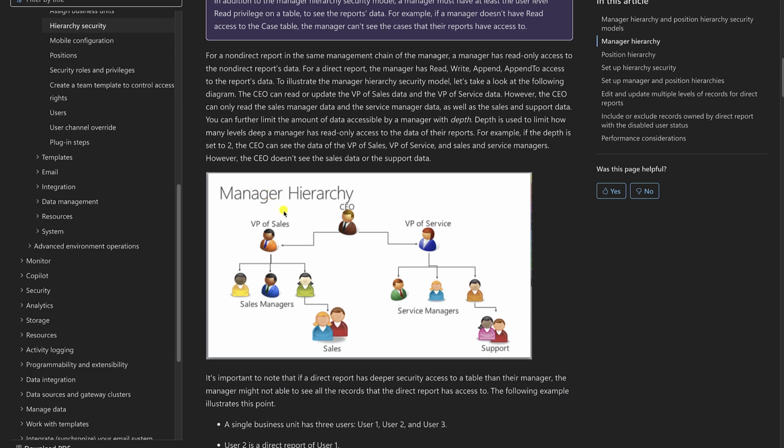So let's take this fantastic looking graphic here and run through a scenario. If I set the manager hierarchy to a depth of 1, then that means when I'm logged in as a CEO, and let's say we enabled it for the accounts table in Dataverse, the CEO can see any of the accounts they own, but also any of the accounts for the users who are in the VP of sales or the VP of service, where their user record has the manager set to the CEO.